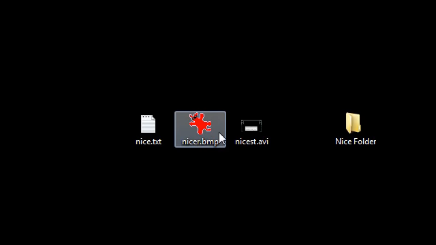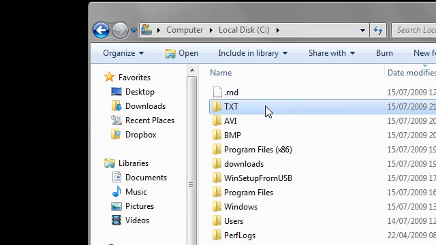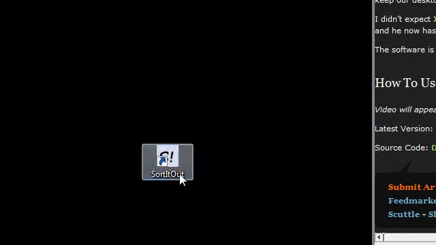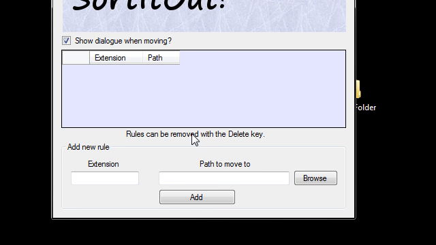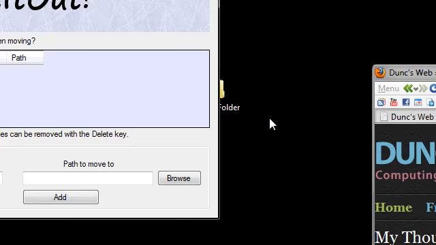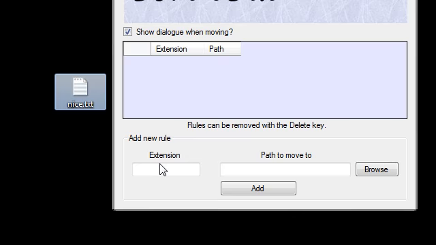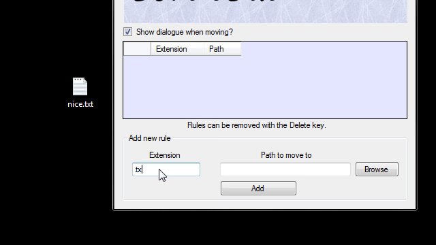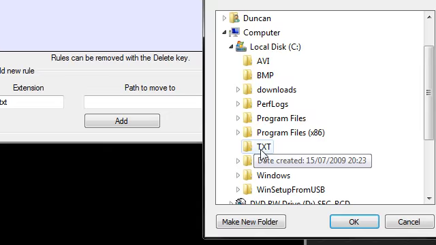Now as you can see here I have a text file, I have a bitmap file and I have an AVI file. I want to put those in their relevant folders on my C drive: TXT, AVI and BMP. Let's start SortItOut. As you know, this has been made within a day, so it's not particularly pretty, but I have been working with Xen and we've added some extra features which make it a lot more functional. I have a text file and I want it to go into the text file folder on the C drive. So I'm going to type in .txt and I want to browse and go to the txt folder on my C drive.